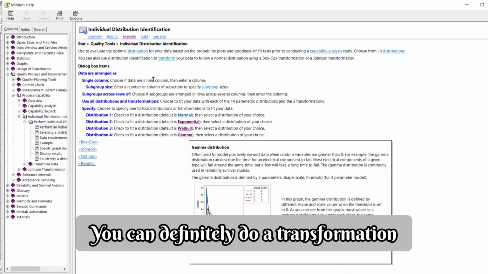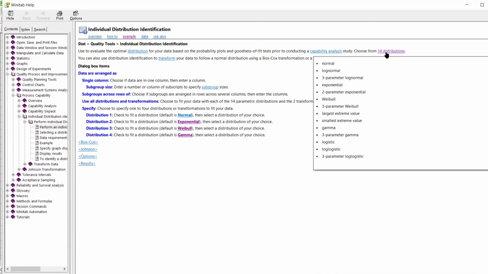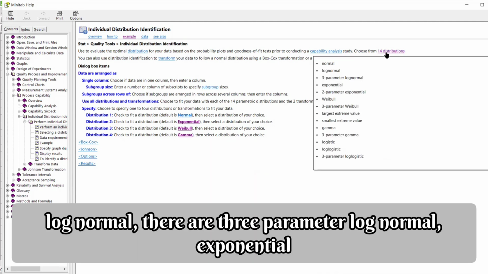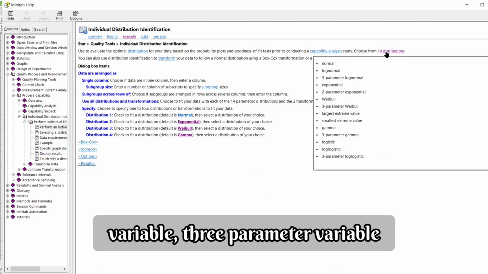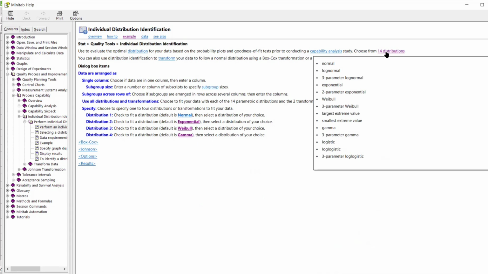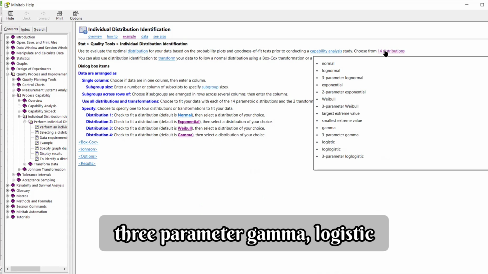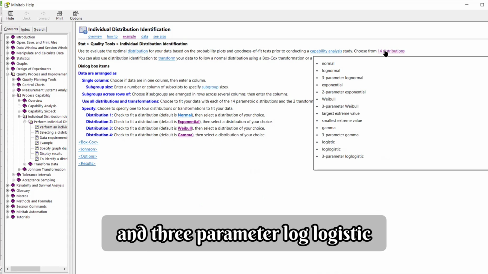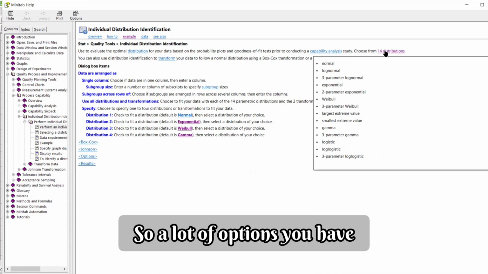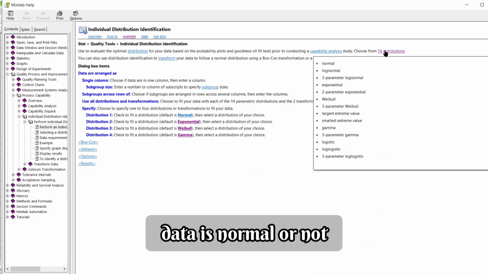You can definitely do a transformation. How many distributions do you have? Normal, lognormal, 3-parameter lognormal, exponential, 2-parameter exponential, Weibull, 3-parameter Weibull, largest extreme value, smallest extreme value, gamma, 3-parameter gamma, logistic, loglogistic, and 3-parameter loglogistic. So a lot of options, 14 distributions, to confirm whether your data is normal or not.